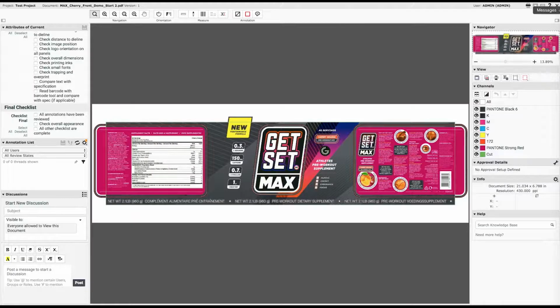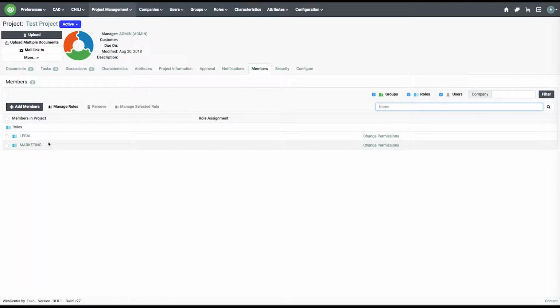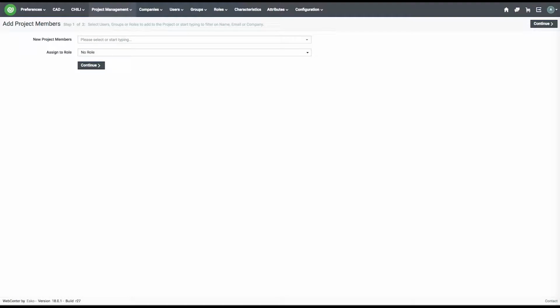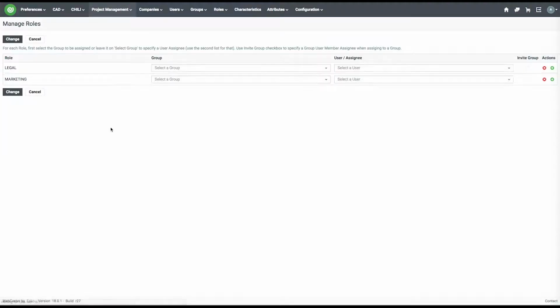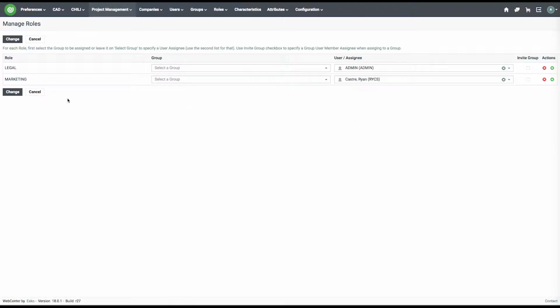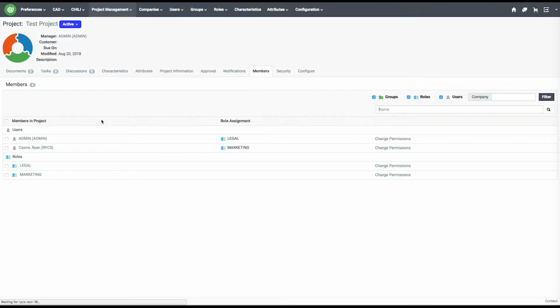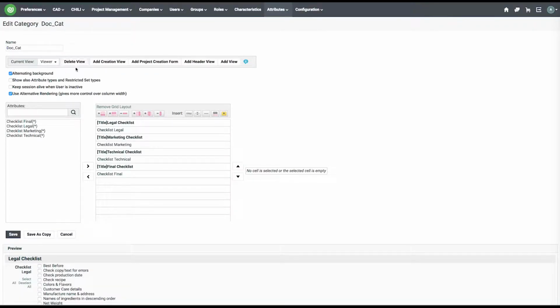Although if we go back to our project, let's assign our user to some roles. So for instance, let's manage our roles. I'll select admin for this and my other user for marketing. If I return back to the viewer, now I can create some views based on roles.